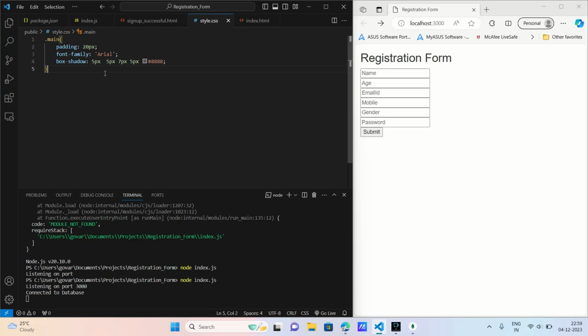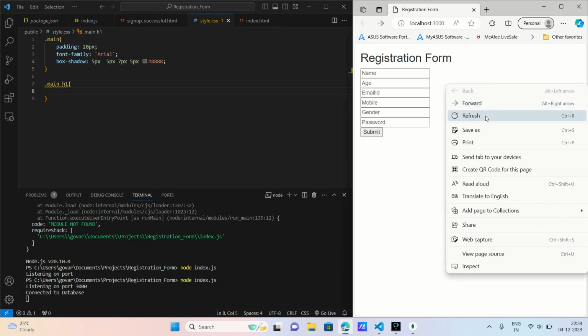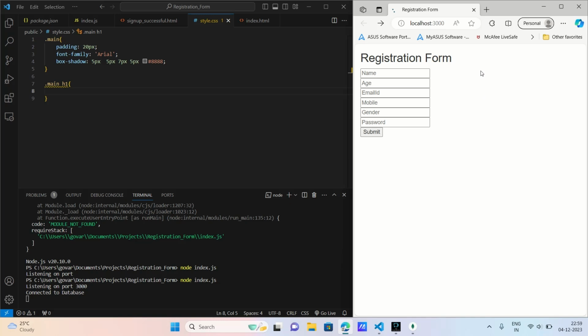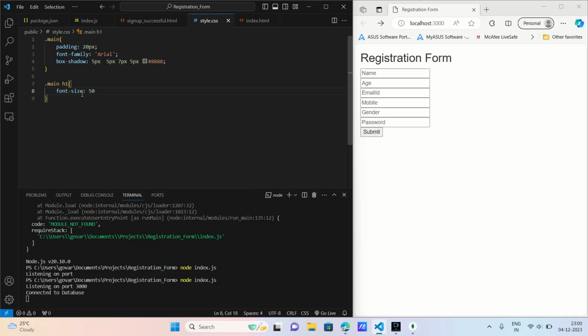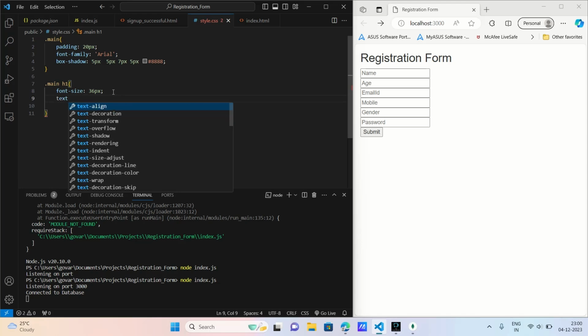Next I'm going to give CSS for our heading 1, main h1. Let me refresh it. Any changes made? No, still we didn't get any changes. Let me give heading 1 font size. I will give a random 50 pixels. Let me give 36 pixels so that it would appear a little bit big. Pixels, there should be no space. Then I'm going to align the text to the center.